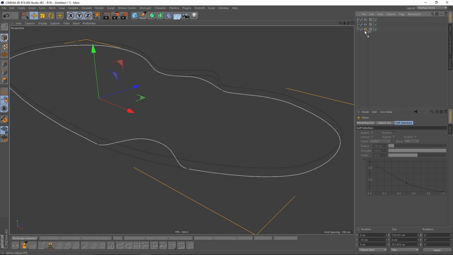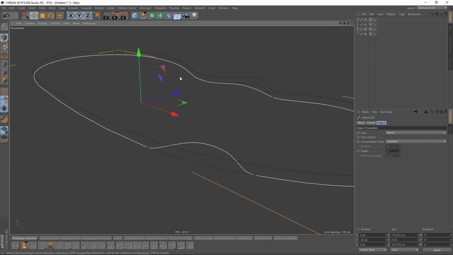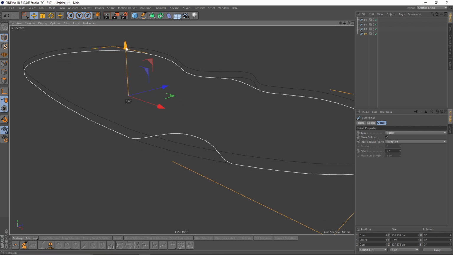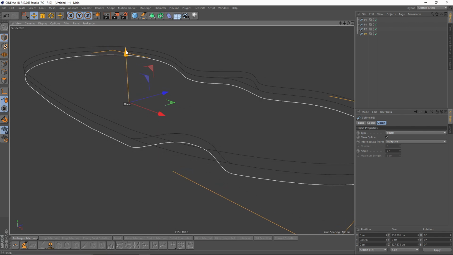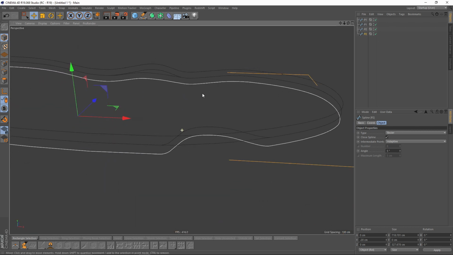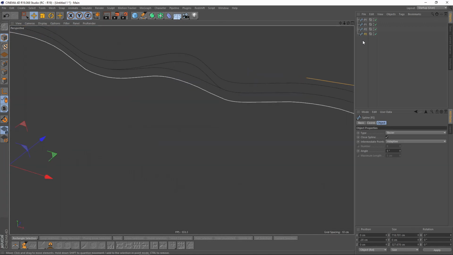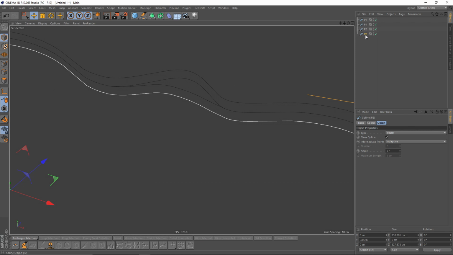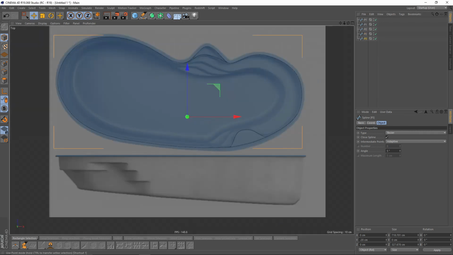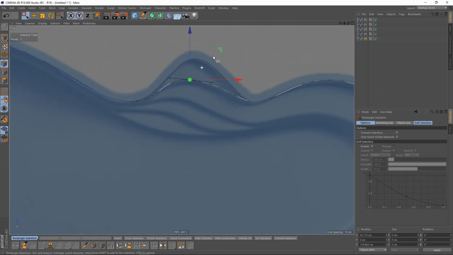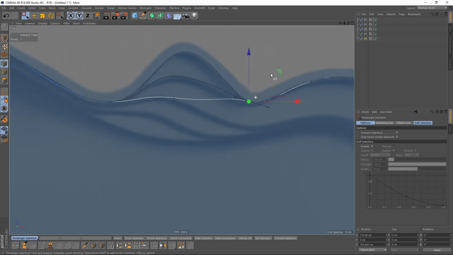I will duplicate that one more time, but I will move the position of the spline, press Shift and move one time. So I will do the same things again. I will duplicate that, name it to P3 and move those points to mesh the shape.